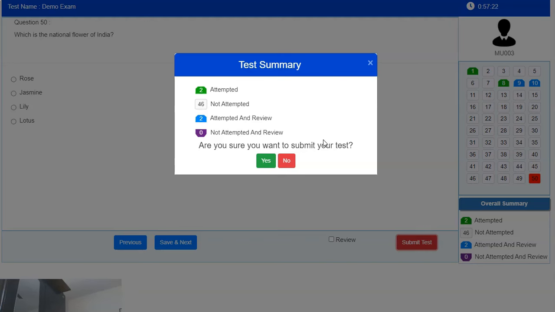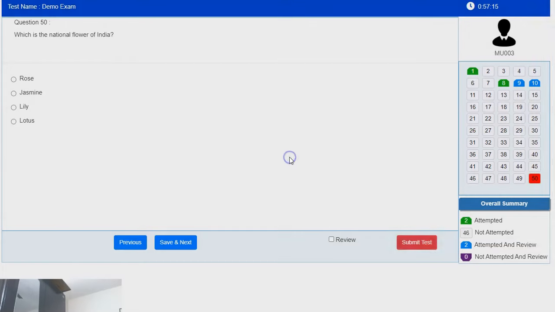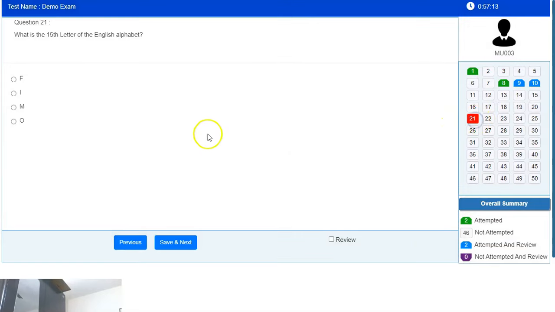If you are not sure or if you have not attempted all the questions, then please do not click on the yes button, but you can click on the no button and try to attempt all questions in the exam within the stipulated time of 60 minutes.